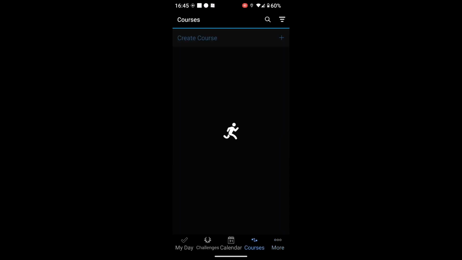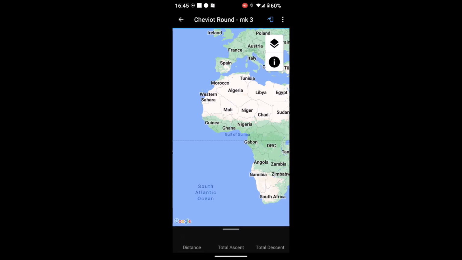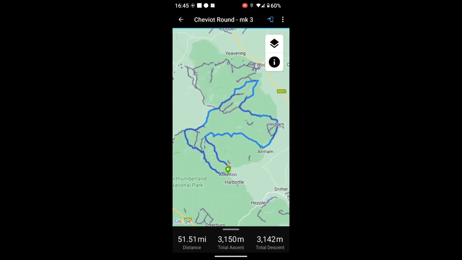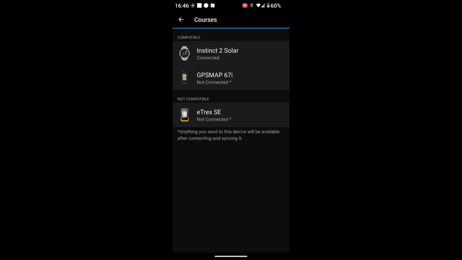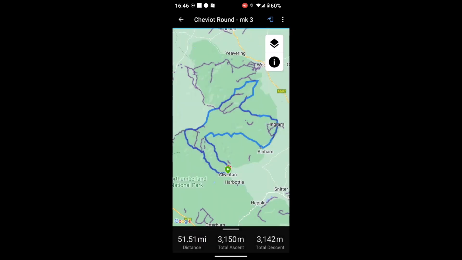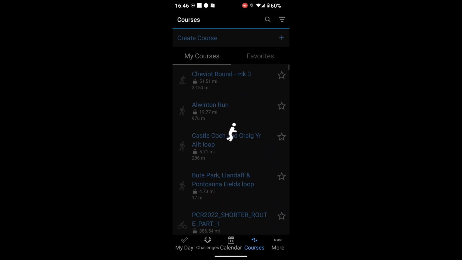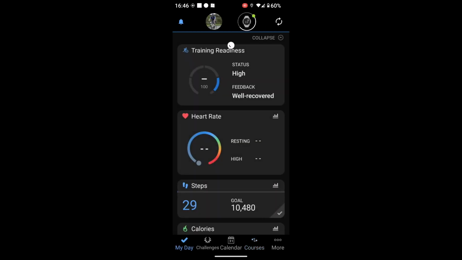So if I now touch on courses and just let this load, you can see Cheviot Round Mark 3 is the one at the top. So if I touch on that again now, I've got the icon at the top right with the little blue phone symbol, where again I can repeat the process, touch on that, see which device I've got connected, touch on the watch which I want to send it to, and then again I normally just hit the back arrow, touch on my day at the bottom, and just check that the white circle is syncing.